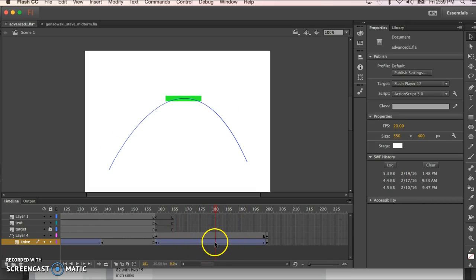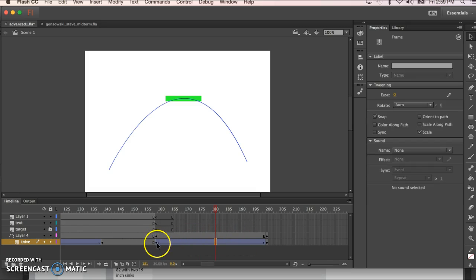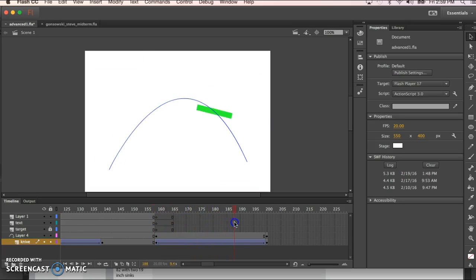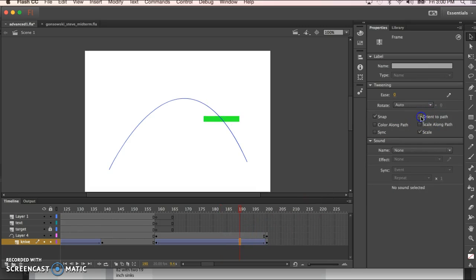So one thing that you can do is click somewhere between the first and last keyframe, go over into the properties, and for these properties here we can change orient to path. And what that'll do is make it run more like a tangent to the path, which can add some naturalness to it. Now the other thing that you can do, and I'll turn this off for a second, but you can do all of these if you want to.